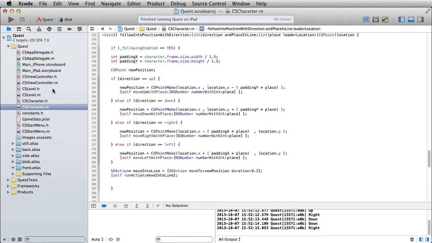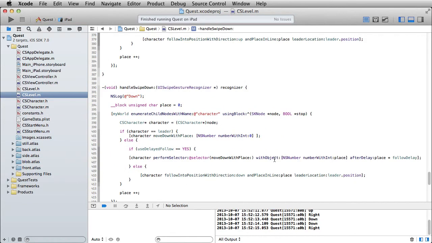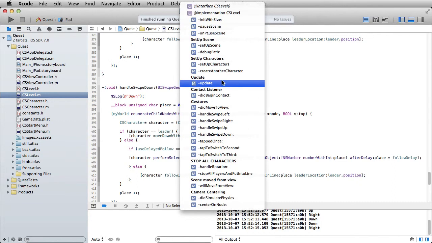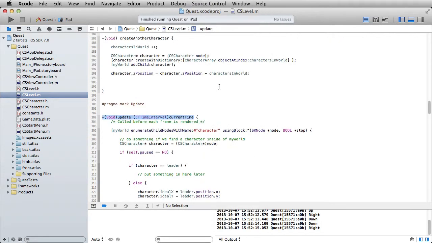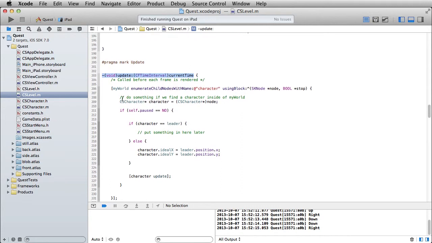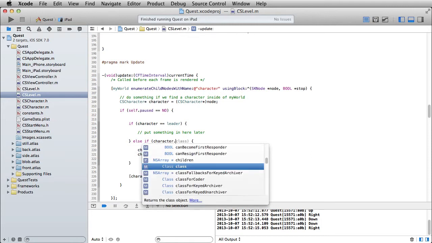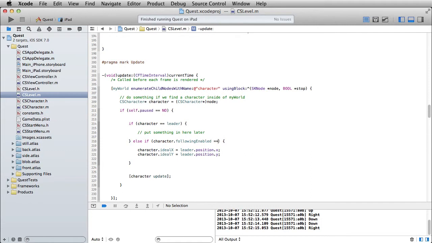Okay. Now over to the level class, and we'll start up here at the update method. All right, so within here, within whether or not we're paused, if the character is equal to the leader, well, we still have nothing to do here yet, but else if, and one thing we can check is if character dot following enabled equals yes, then we want to put these lines in here. Otherwise, we don't care about it, because we don't need to push in an ideal X or ideal Y for a character that isn't following the leader.